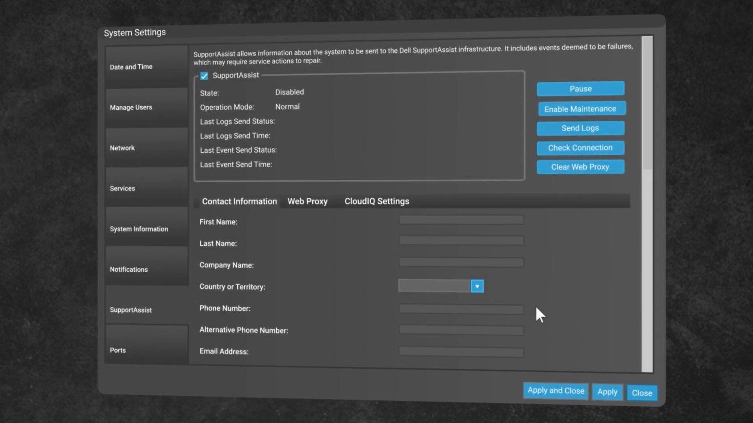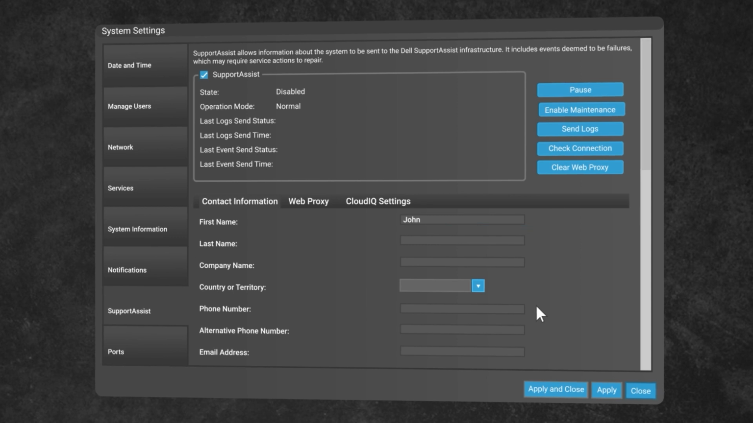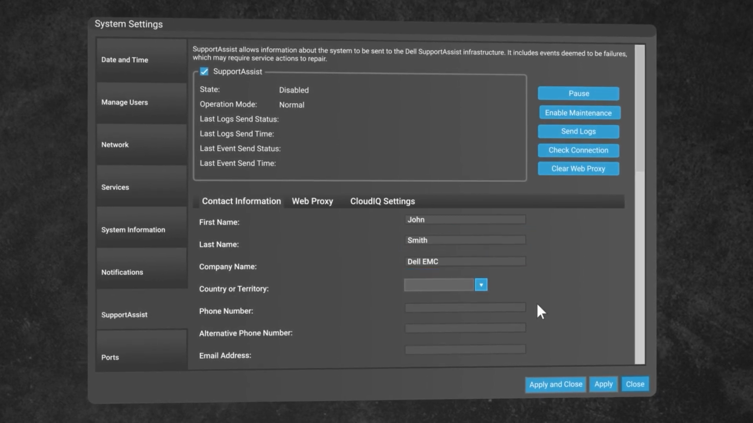To fully enable SupportAssist, you will have to enter some contact information. Enter the information into the fields below, and once finished, select Apply.